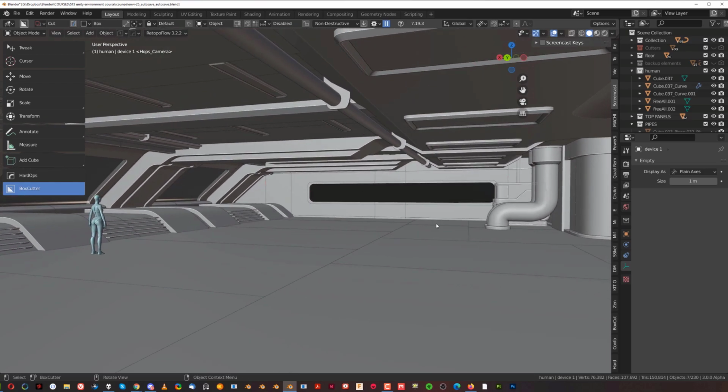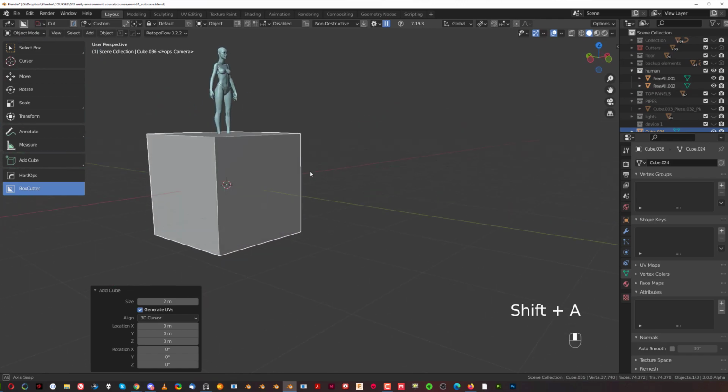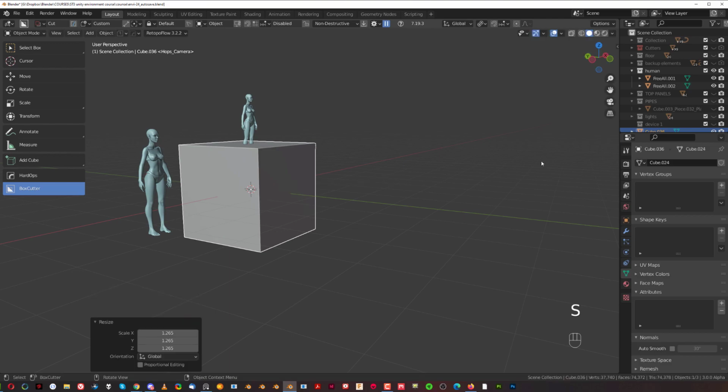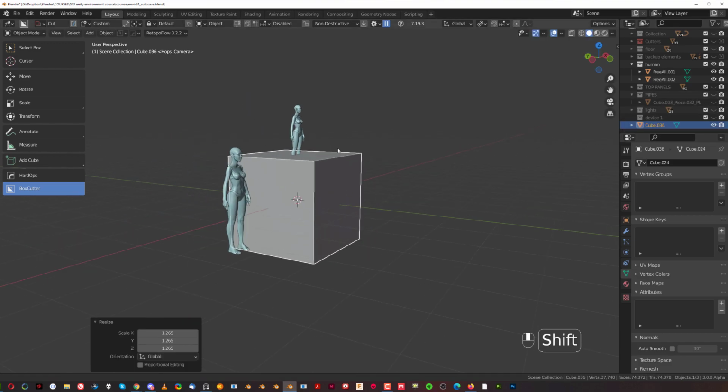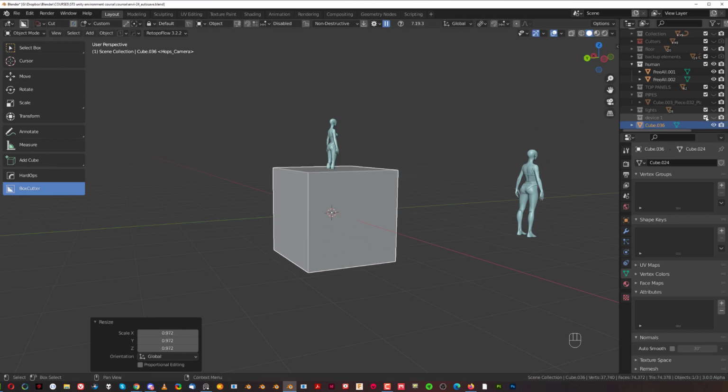And now we can get started with this modeling. Now let's add a mesh. So we're going to add a cube and we're going to create this maybe slightly bigger, maybe something like that. The environment is about 4 meters tall, so this should be a little bit on the taller side, but not too crazy, something like that.